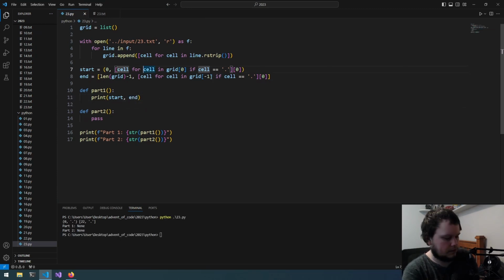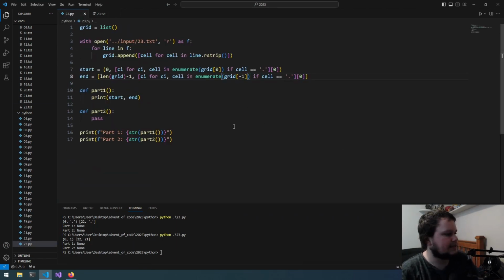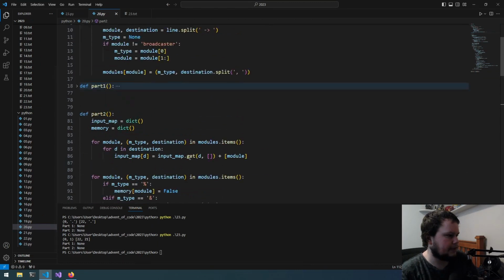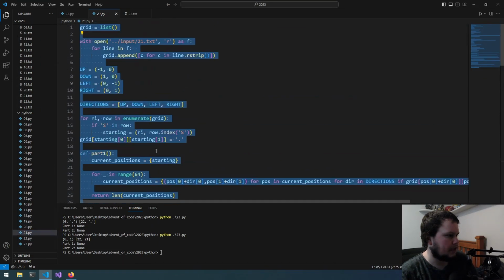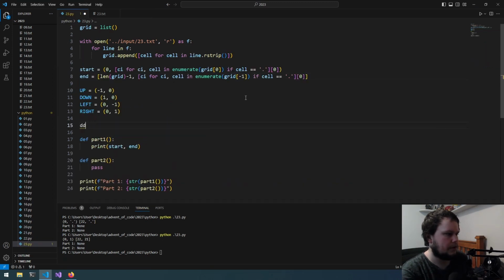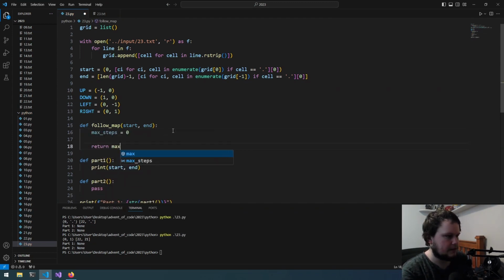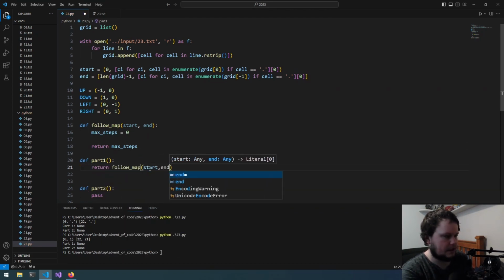Oh, my bad. We'll do cell index, cell in enumerate grid, and that'll be CI. And then we'll do the same thing here again. 0, 1, then 22. Okay, so we've got that now. Something we're also definitely going to need are the directions, which I've done in most challenges right here. So we'll grab that. We'll call it follow map, pass in start and end, and we'll have a max steps, and return max steps, and this will be return follow map start end.